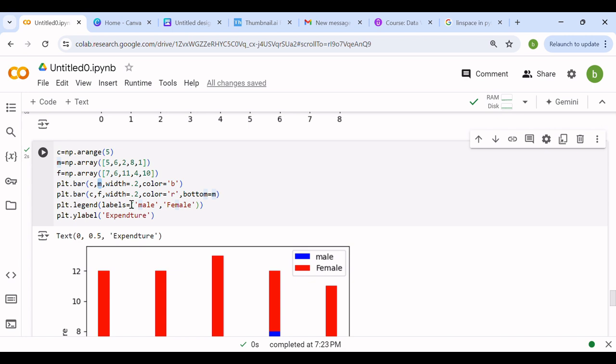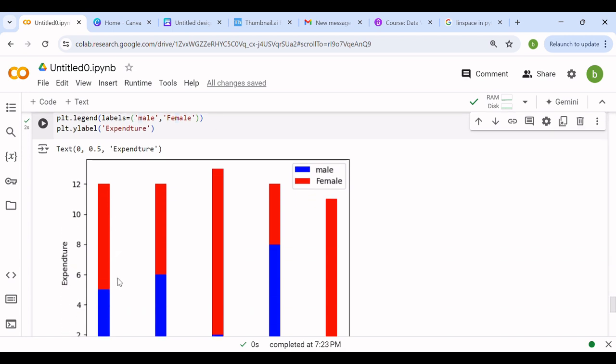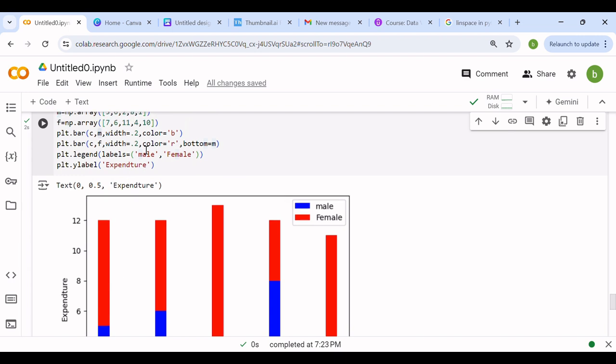expenditure done by male. We have taken its width as 0.2 and color as blue. Similarly, we have done for female as well, but we have considered bottom of male as the reference.